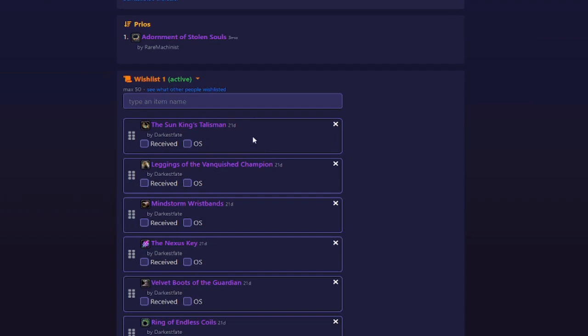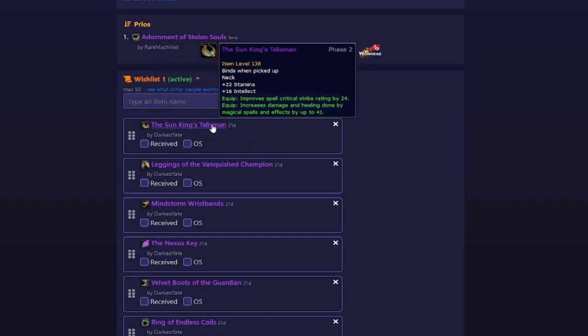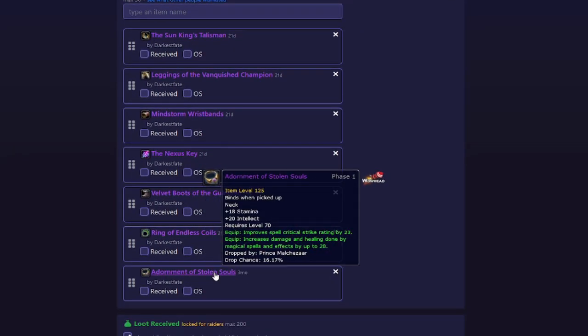I'm happy. I still have a couple more pieces from phase one. Not really. Just the totem for Mechanar and the Adornment of Souls. And then I'll be wearing full phase one BIS. However, in this scenario, I prioritize what's going to give me the highest upgrade. Currently, I am not using the Adornment of Souls, which is still on my priority list.